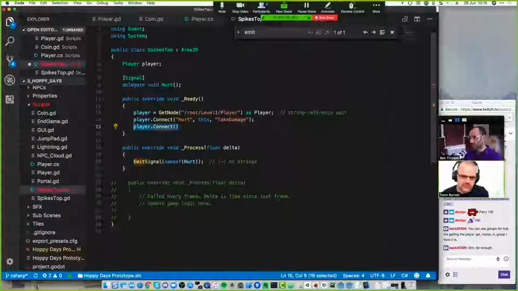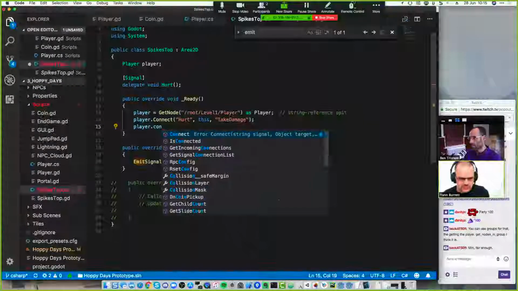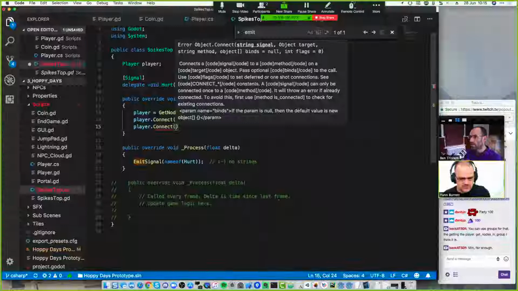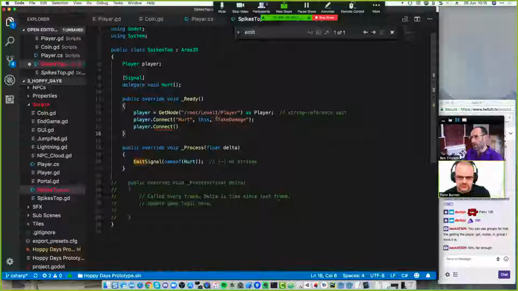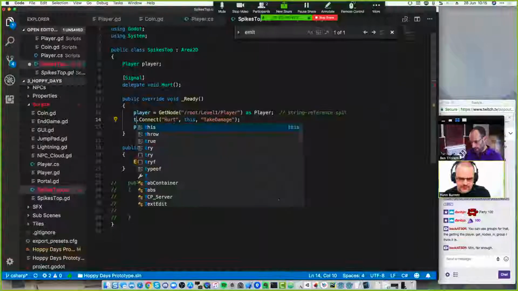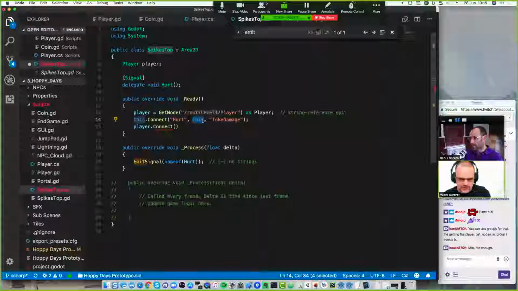Are we sure we're connecting around the right way here? To a method on the target object. Now, the target surely should be player. And surely it should be... Connect. I think that we just got this backwards. That could be right.